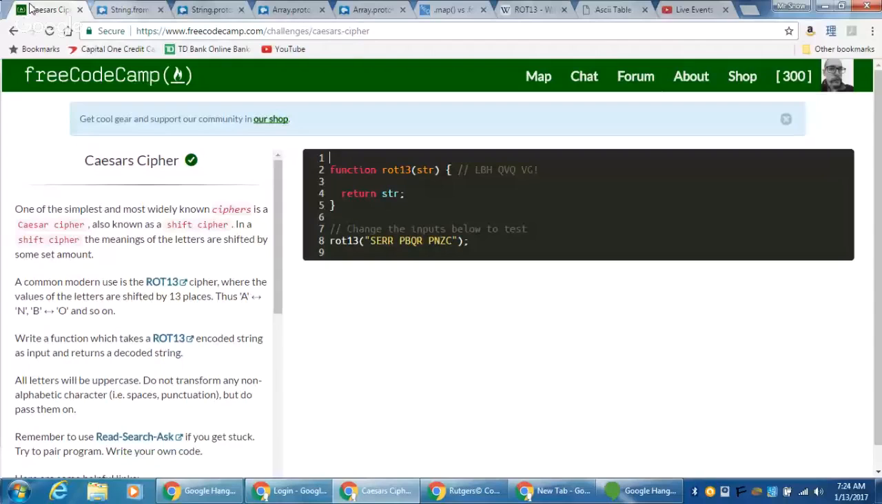So I'm going to jump right in and share my screen and start by going over the challenge itself, which is the Caesars Cipher Challenge. It says one of the most widely known and simplest ciphers is Caesar's cipher, known as a shift cipher. In a shift cipher, the meanings of the letters are shifted by some set amount. A modern use is the ROT13 cipher. Oh, look, there's a link.